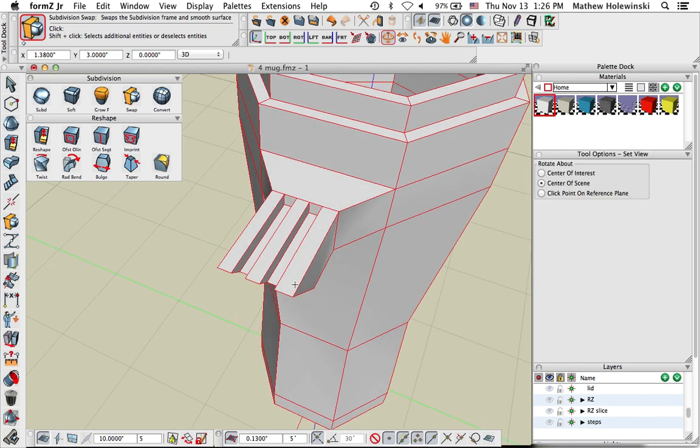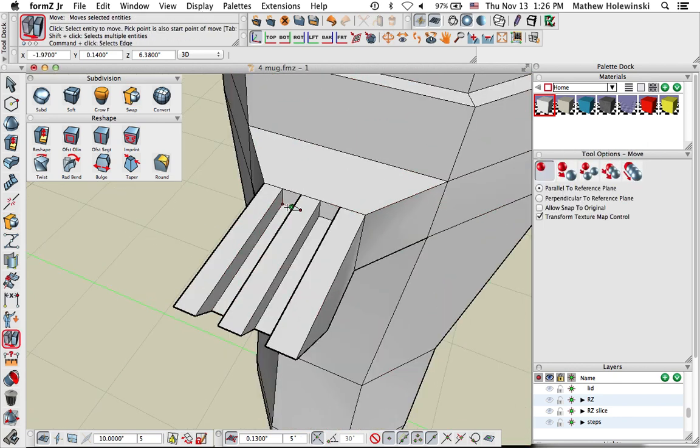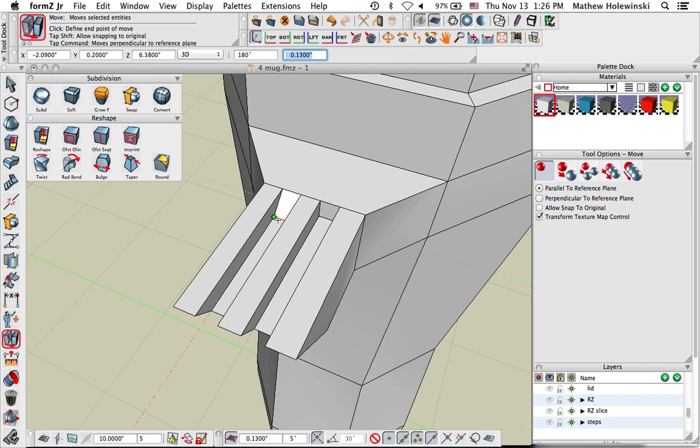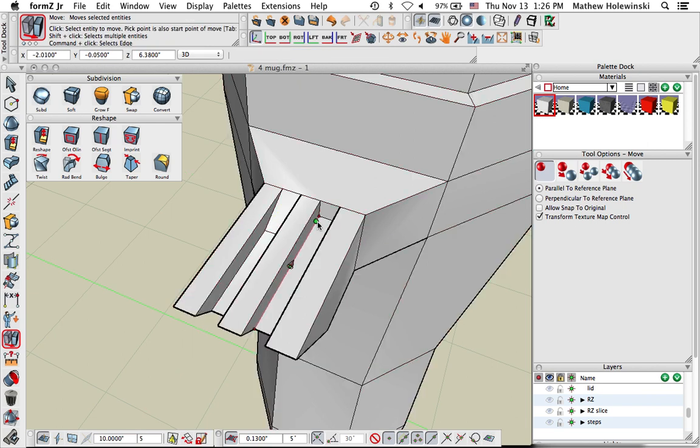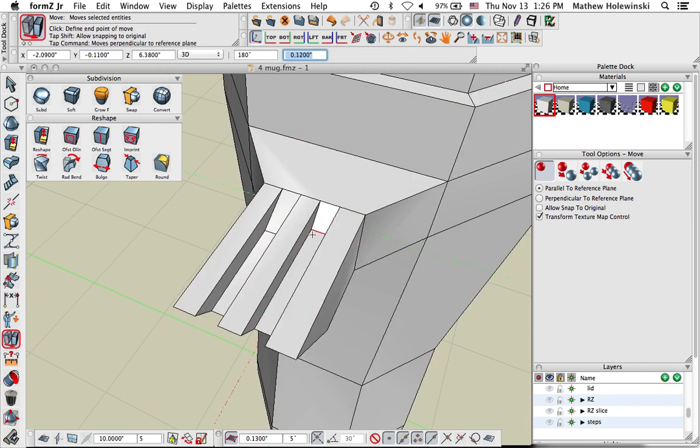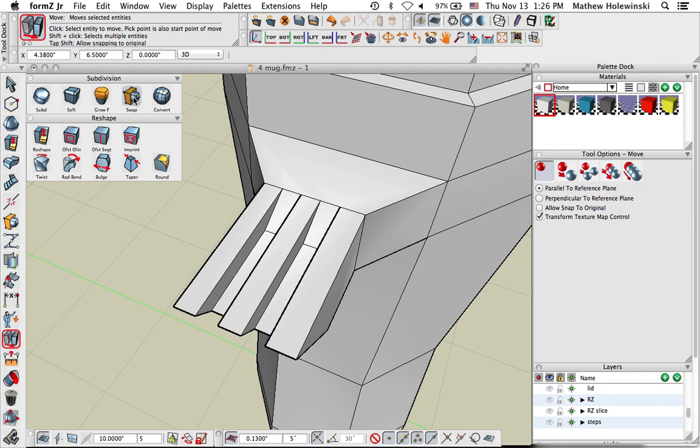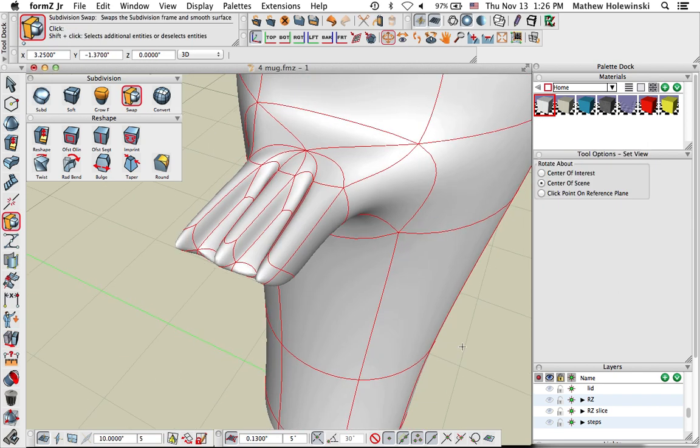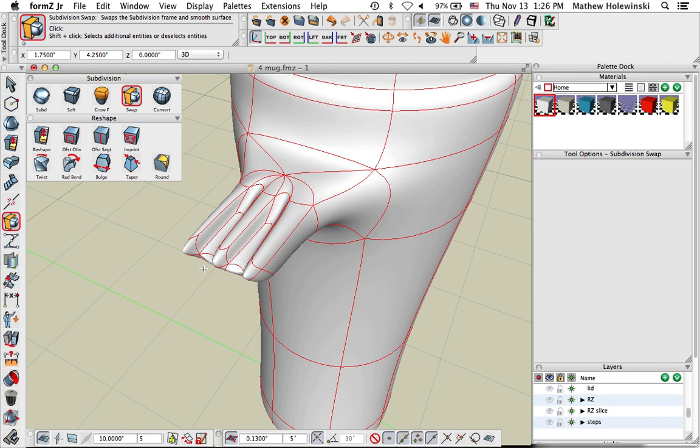Let's go back to our cage. I'll just use the move tool, grab hold of that edge, and drag that out a little further. There we go. Let's take this one, move it that same distance, and now you can see when I swap it back into the sub-D object, we get more of a gradual transition into those grooves. So there's a lot of control here with getting that shape exactly the way you want it.